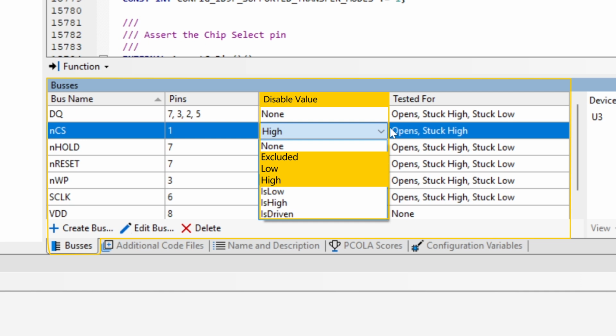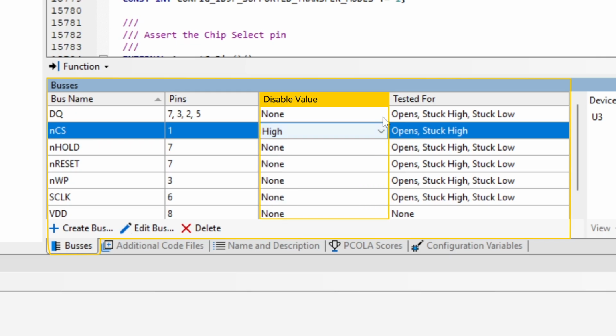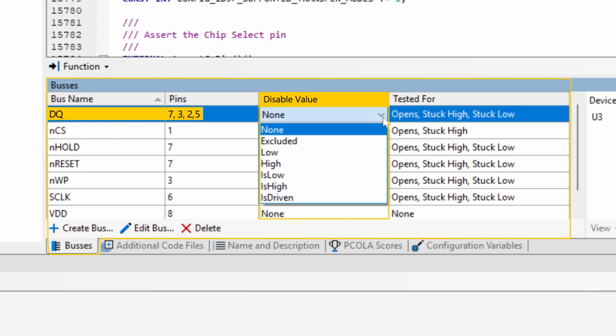It also tells connection test to ignore what is read back from that pin during the test. For example, if a clock is driving the net, you don't want to be checking its state because you never know what value to expect. Something else worth noting is that when a bus has multiple pins, all pins in the group get the same disable value. There's only one value per bus.